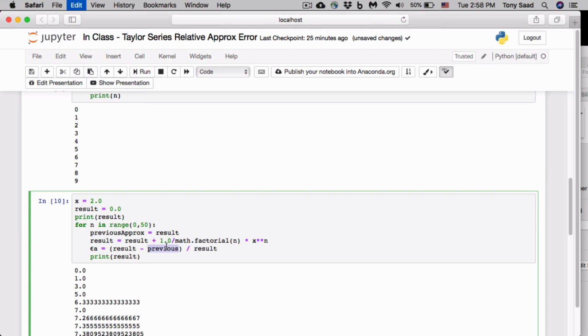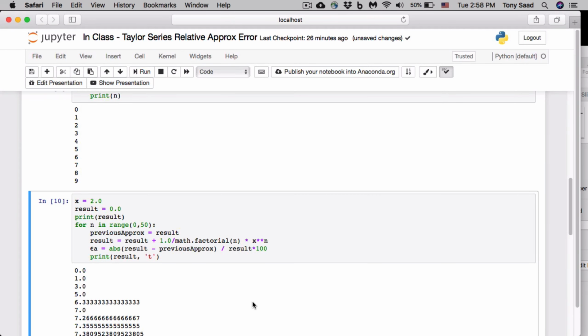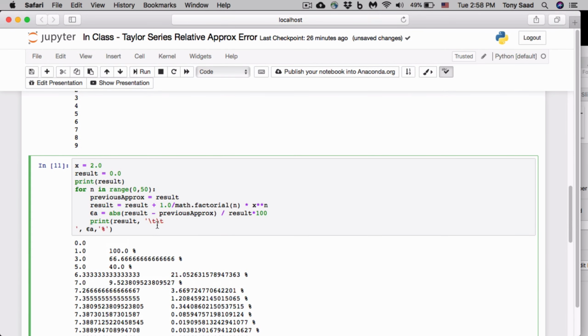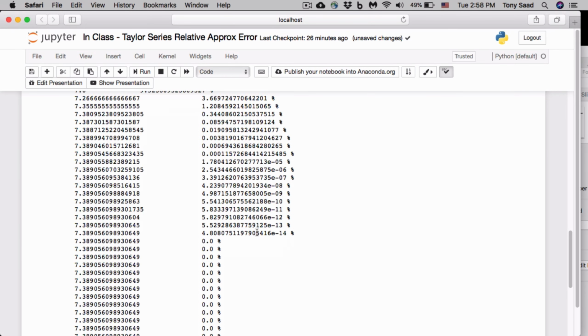So previous approximation. And let's add an absolute value times 100. And now I'm going to print the error. Obviously some of the keys were impacted by the incident of the coffee spilling on my laptop. All right, so epsilon A percent. It's not perfectly formatted, but let's see. Okay, this is what we get, kind of unformatted.